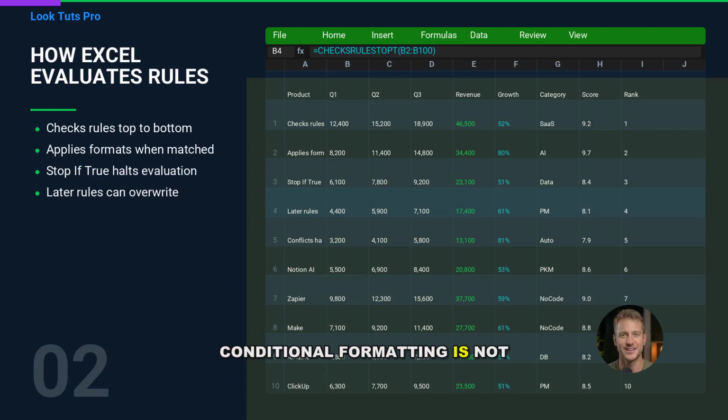Conditional formatting is not a single decision. It's a list of rules, checked one by one. For each cell, Excel asks, does Rule 1 match this cell? If yes, apply that formatting. Then it moves to the next rule, unless stop if true is enabled for a rule that matched. If stop if true is on, Excel stops evaluating lower rules for that cell. If it's off, Excel keeps going, and later rules may add formats or replace them.